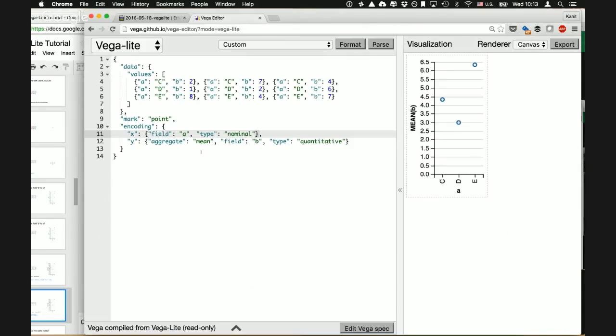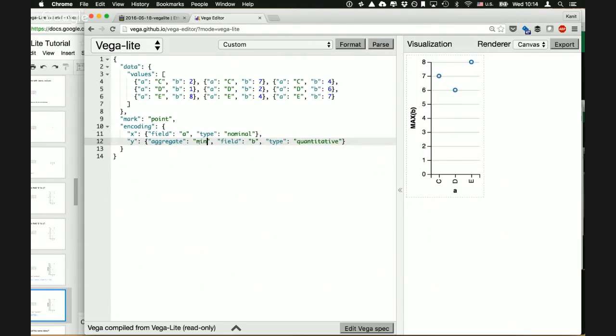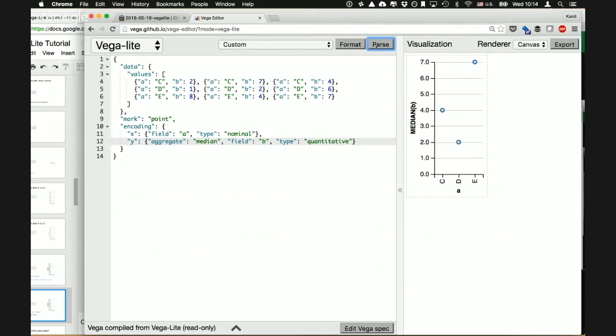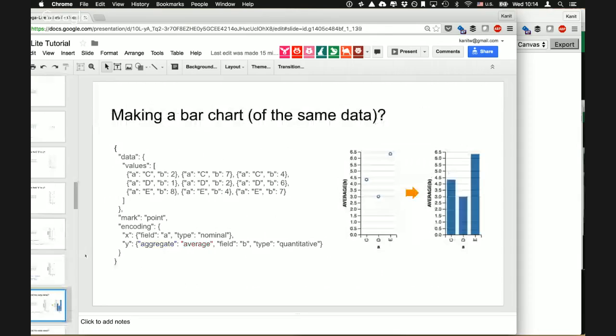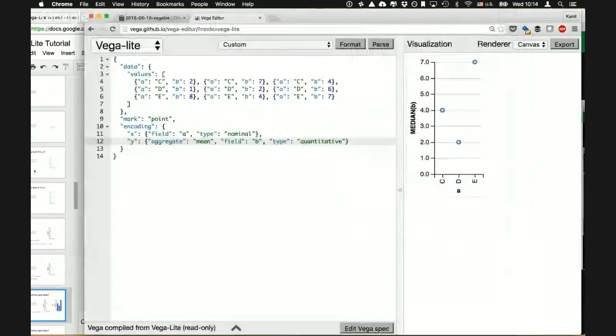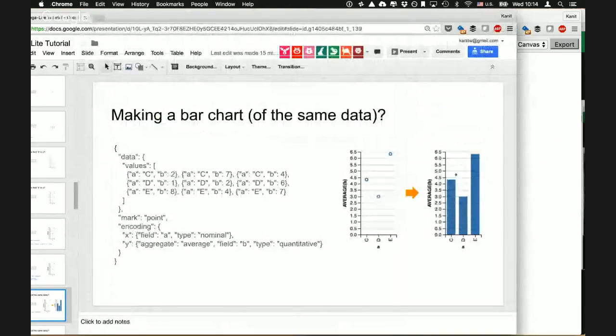And you can try other kinds of aggregation, like max or min or median, something like that. So you get the idea. There are different aggregation functions, and you can look at the documentation for a list of possible aggregations. And then this is a point, right? So what if you want to make it a bar? Do you want to guess how you can modify this into a bar chart? So any answer?